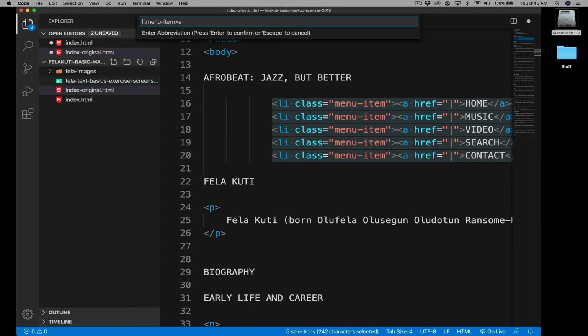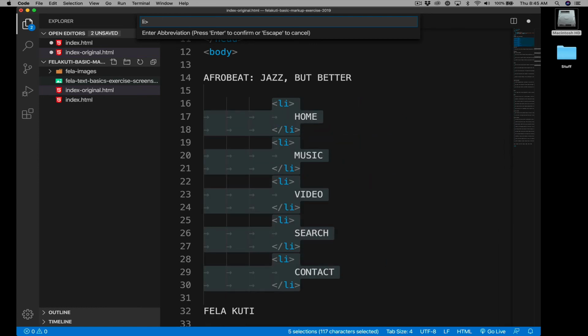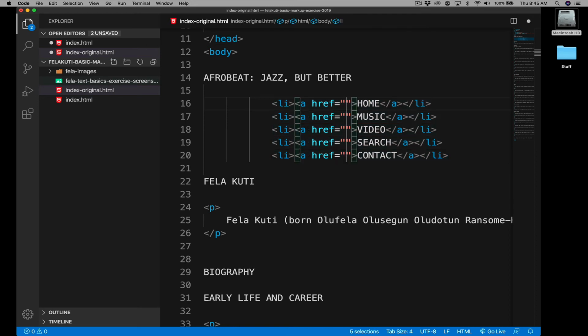So don't worry if we haven't done classes. Classes are attributes that allow us to style things in a more granular way than just styling a single tag in CSS. But don't worry. li.menu-item would give it a class. li greater than A would give us a child relationship. I'm going to press return. We can do it with or without the class. So there we go. Great.